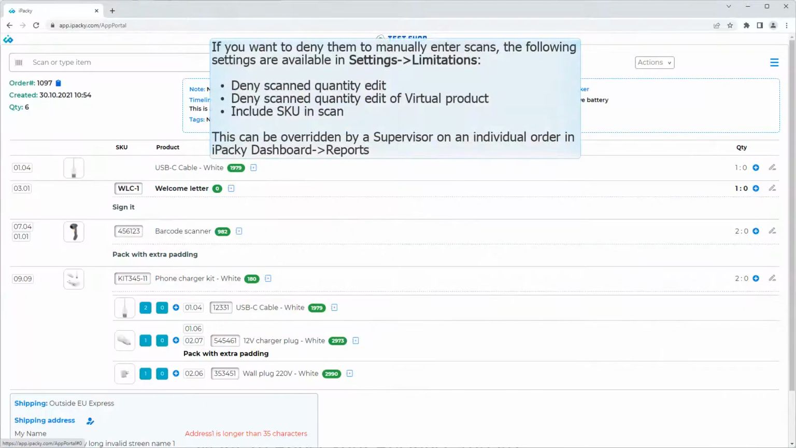If you want to deny them to manually enter scans, the following settings are available in Settings Limitations. Deny Scan Quantity Edit. Deny Scan Quantity Edit on a virtual product. Include SKU in scan. This can be overridden by a supervisor on an individual order in iPacky dashboard reports.